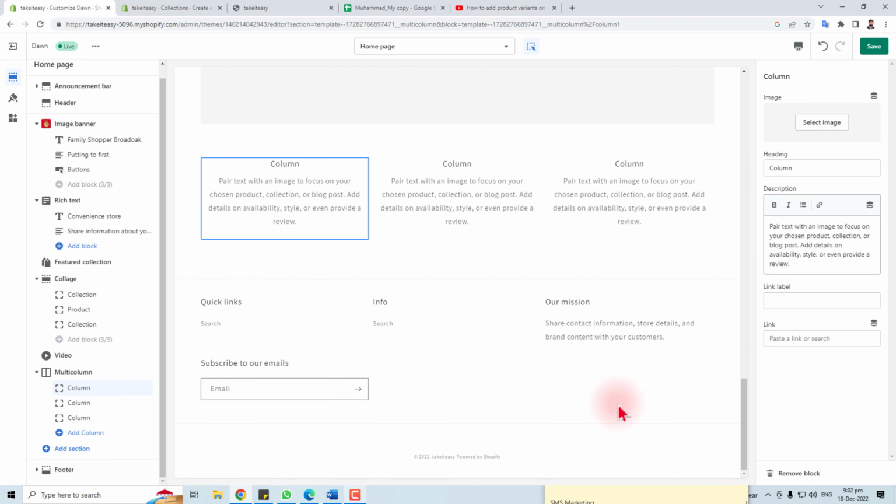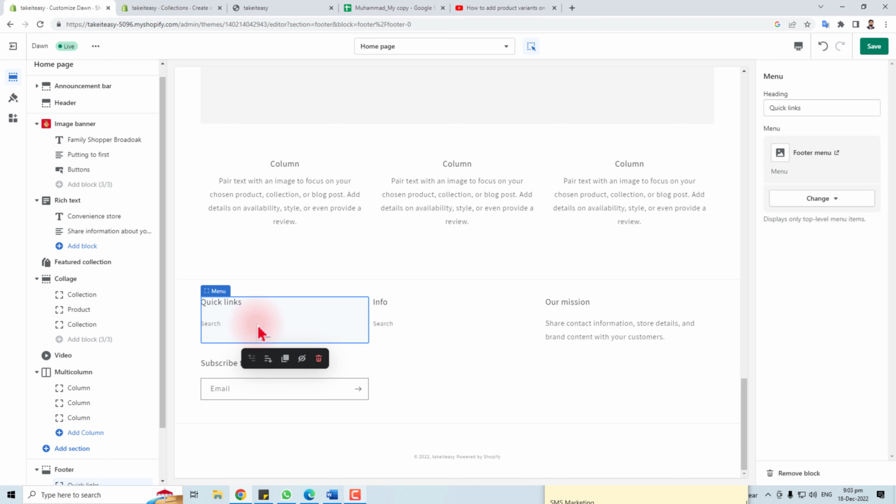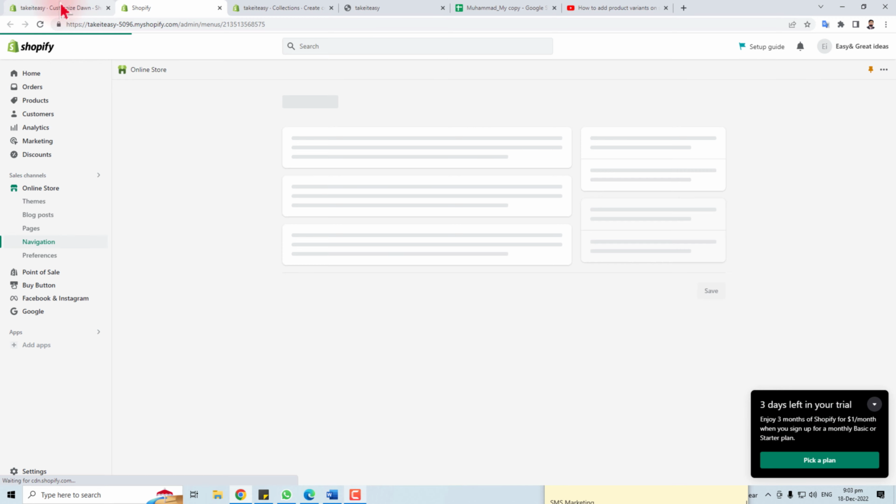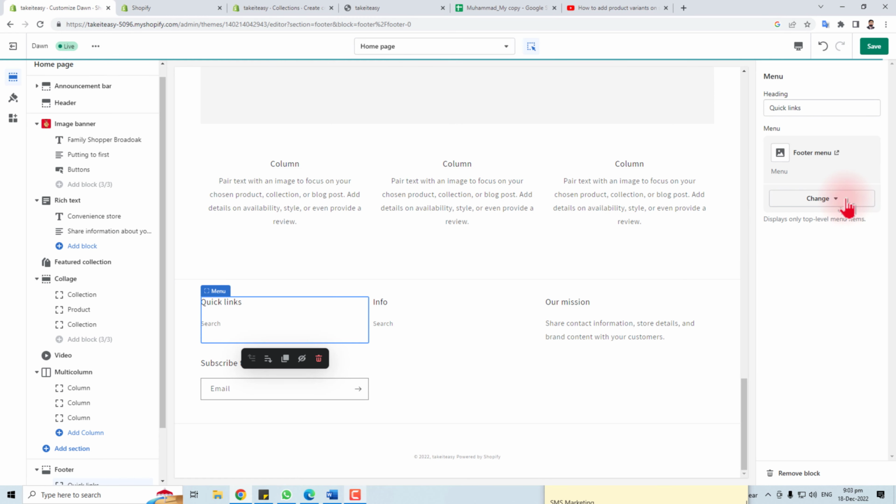You can see it. Now here is the quick link button. You can select the footer menu. You can change the heading. You can select the menu from here. I haven't any menu at this time, but you can change it. You can change the menu. You can remove the menu from here.